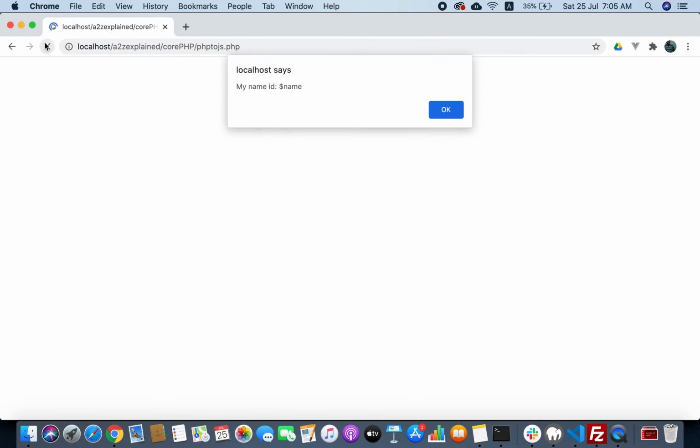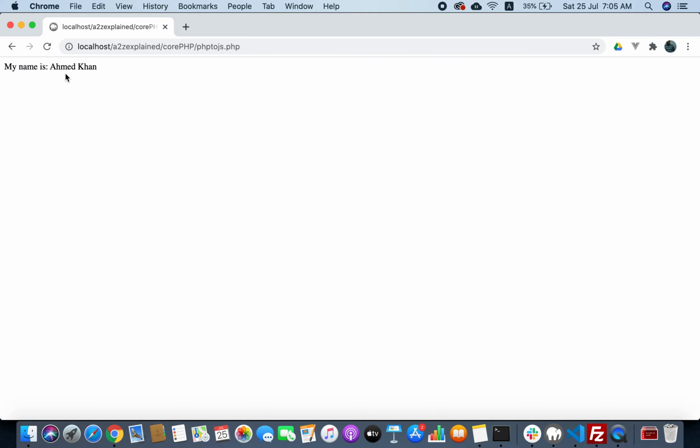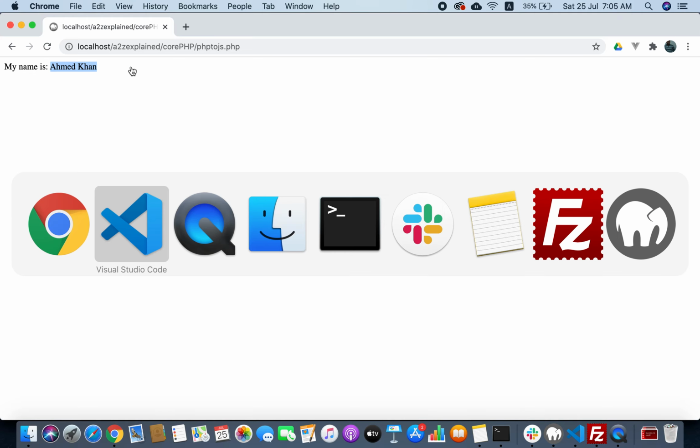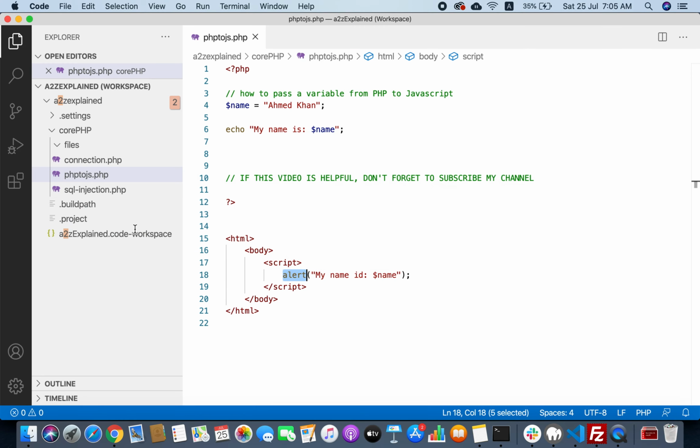If I refresh this page, JavaScript gets executed, and it says that my name is $name. So it means we didn't receive the PHP value in this variable. But if I see the HTML, it says that my name is Ahmed Khan. So the HTML has received the PHP variable's value, but why didn't the JavaScript receive the PHP variable's value? Note that we have the same name at all the same places.